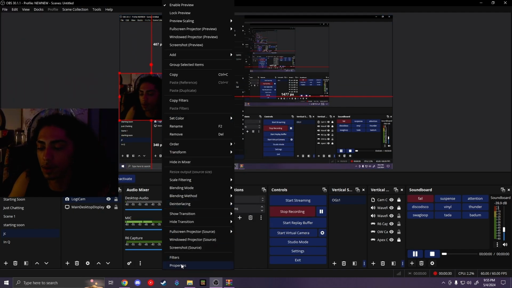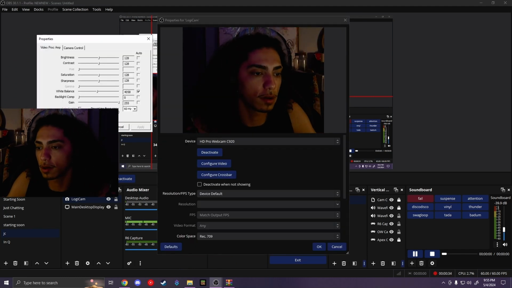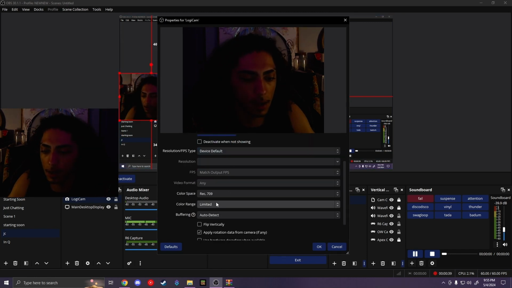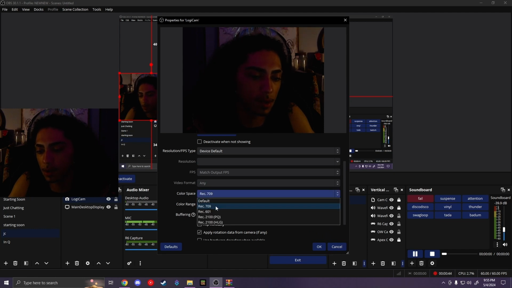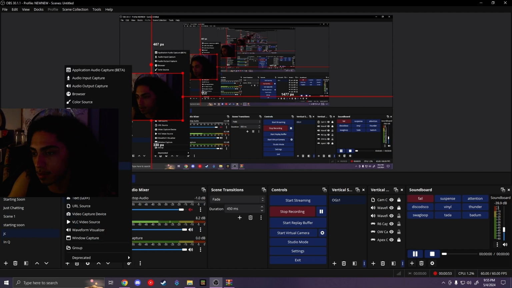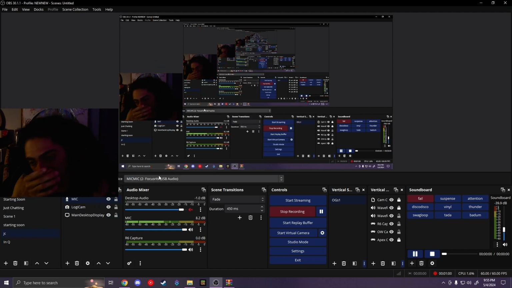You can also, oh yeah, the first thing that's going to pop up is this properties page right here. You can configure video, mess with a bunch of different settings here, camera control, yada yada, color space, color range, limited. I would either leave this on default or 709, right? You can mess with that if you want to, but that's what I would leave it on. It doesn't have to be perfect for now, just presentable, right? Same thing with our mic. So add audio input capture. I already have one. You guys select your mic with the new one.